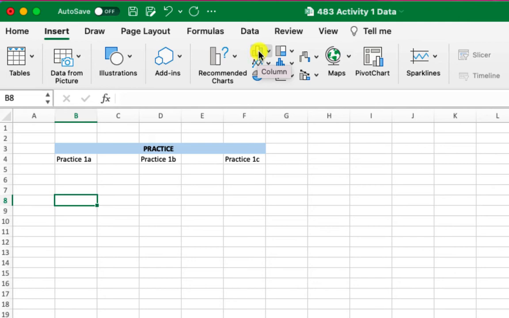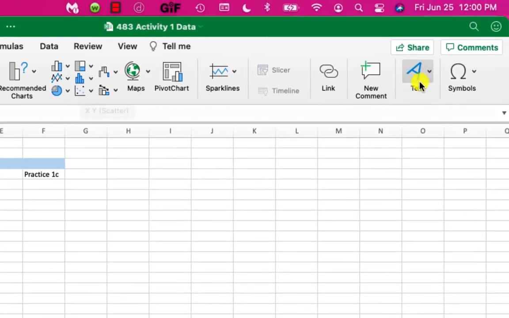So this would be like a column or bar graph. This would be, technically it's a histogram, it says statistical. Line graph, scatter plot. Okay. If you wanted to get fancy with some symbols or text, these functions are pretty similar to what you would find in Word, right? So if you click on symbols, you can insert mathematical symbols or equations.